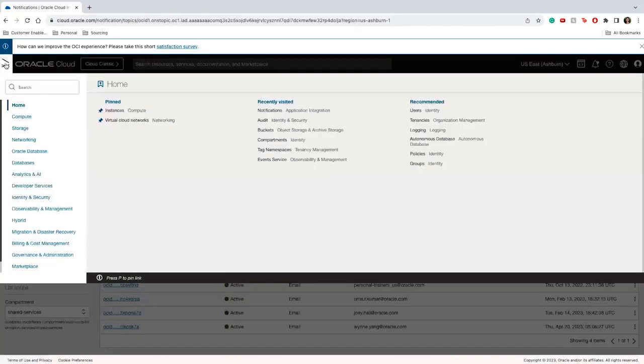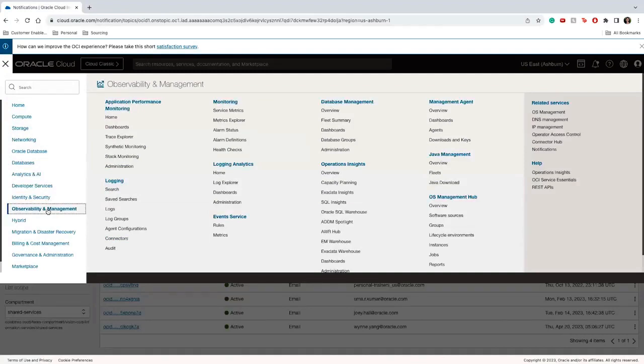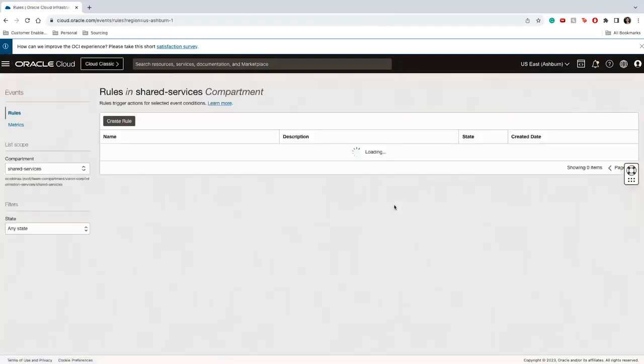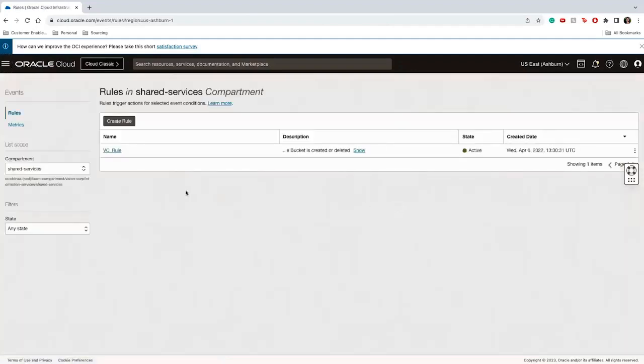We're going to go back to the menu button and then head over to event service, which is under observability and management. Okay, so it's right here, event service. I'll click on that. What we're going to do is set up a rule. We have one active rule here. I will talk about it in just a little bit, but I do want to show you how you can create a rule. As a refresher, these rules trigger actions for selected event conditions.